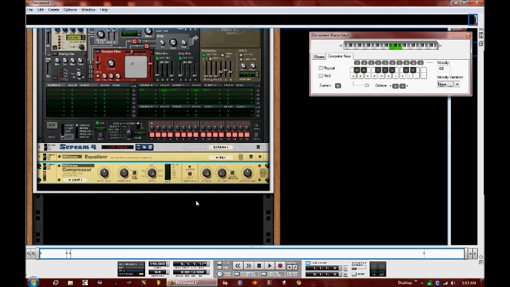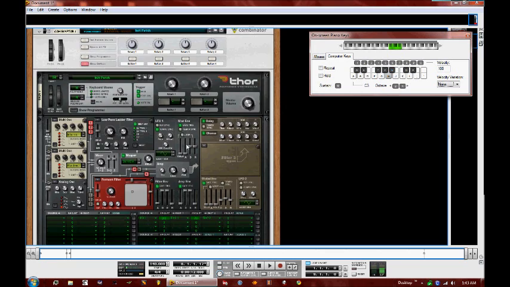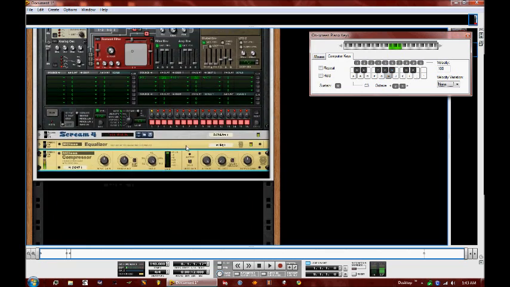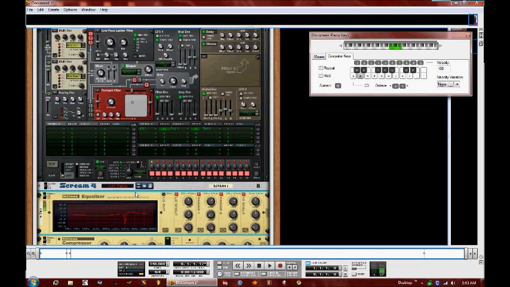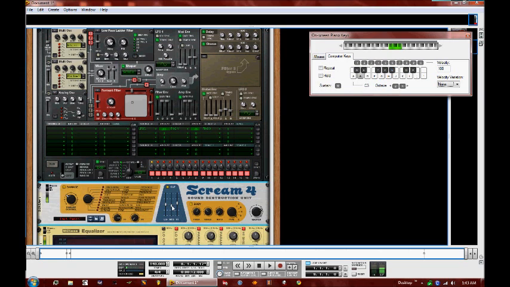Then we're going to turn the attack all the way up and the release all the way down. And then we're going to move the threshold to about -16 dB. And what that should do is create a nice compressed bass. And there you have it. That is your yo-yo dubstep bass that can be heard on Bassline Skanker.